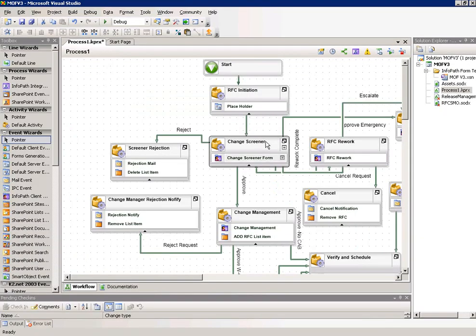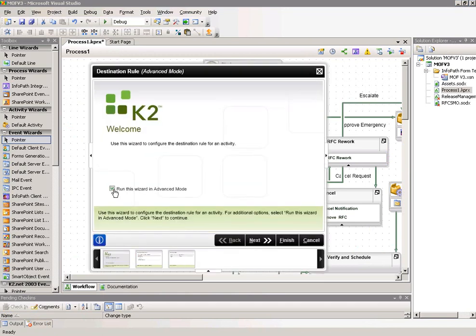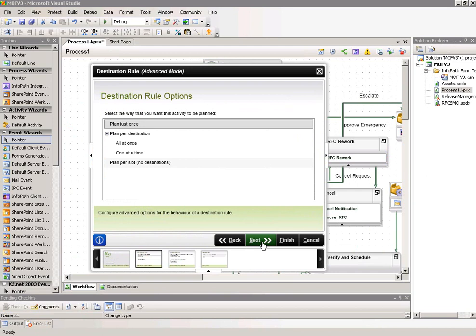If you want to get to advanced mode, go to the destination users in an activity and select the back key. Then check the advanced box and move forward. When you are in advanced mode, the advanced destination rule options can be adjusted to suit your business needs. In addition to the Plan Just Once, you also have the ability to select Plan Per Destination with sub-options of All at Once or One at a Time. These options can be confusing, but are a very important aspect of process design. For more information, I suggest you read the white paper for this topic on the Underground.